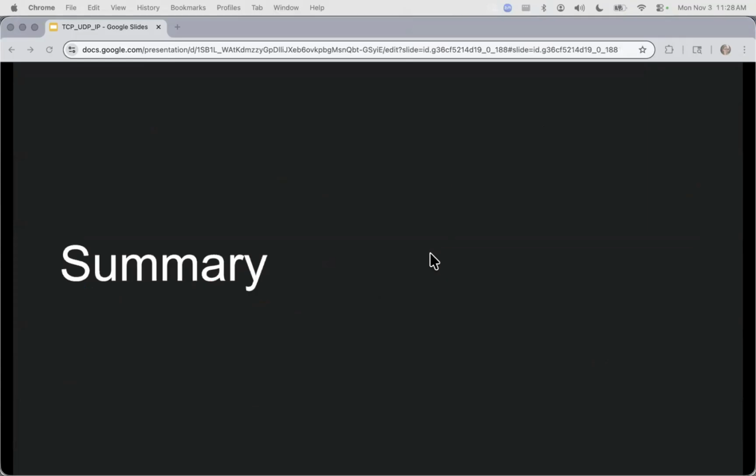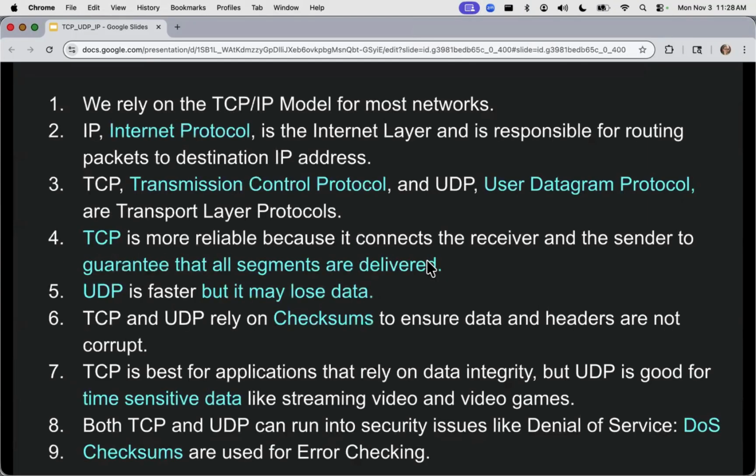All right, let's summarize what we've learned in this module. We rely on the TCP/IP model for most networks. IP, Internet Protocol, is the internet layer and is responsible for routing packets to destination addresses. TCP, Transmission Control Protocol, and UDP, User Datagram Protocol, are transport layer protocols. TCP is more reliable because it connects the receiver and sender to guarantee that all segments are delivered and in order. UDP is faster, but it may lose data.